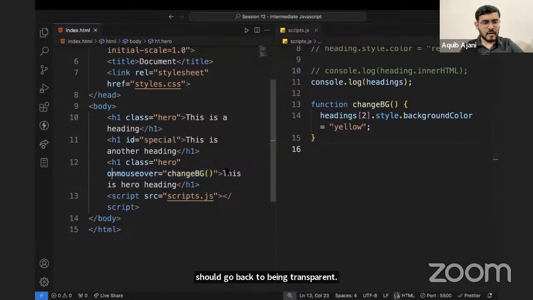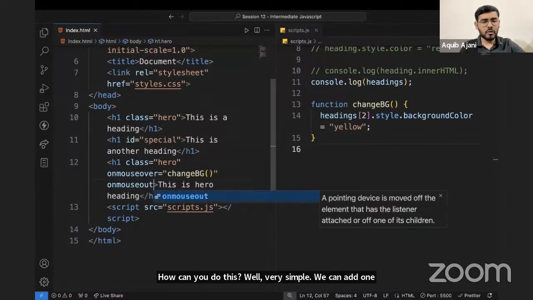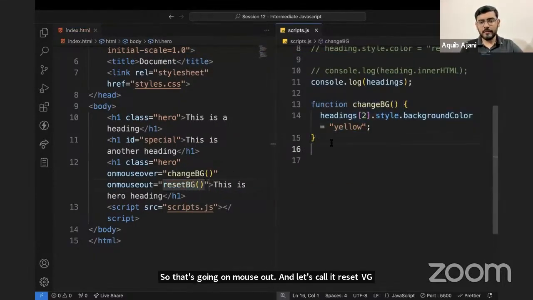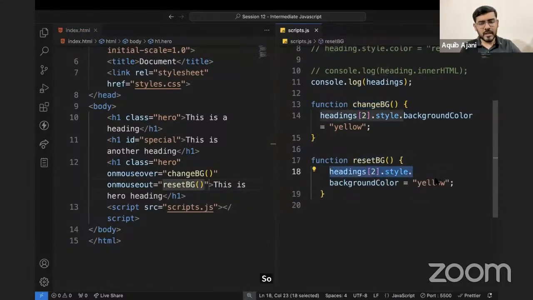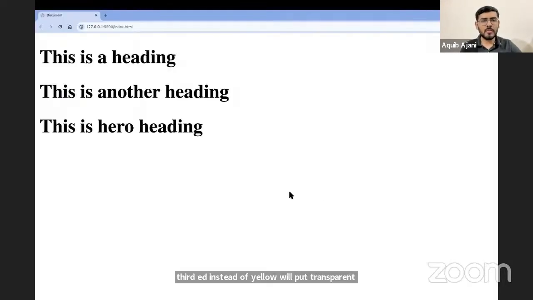Well, very simple. We can add one more attribute and that will be onmouseout, right? So that's called onmouseout and let's call it resetBG. Now we'll write one more function which will be reset. So instead of changeBG, we'll say resetBG. We select the same third heading. Instead of yellow, we'll put transparent. So this will reset the background once the mouse leaves.